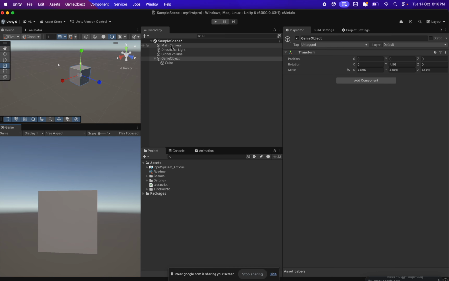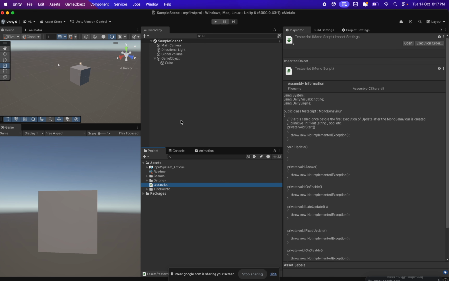So for the movement of this particular game object, we need to have a component which will allow us to move this game object. As I mentioned, each and every script, each and every thing which you see, is itself a script, which Unity denotes as components. So this script is also a component.